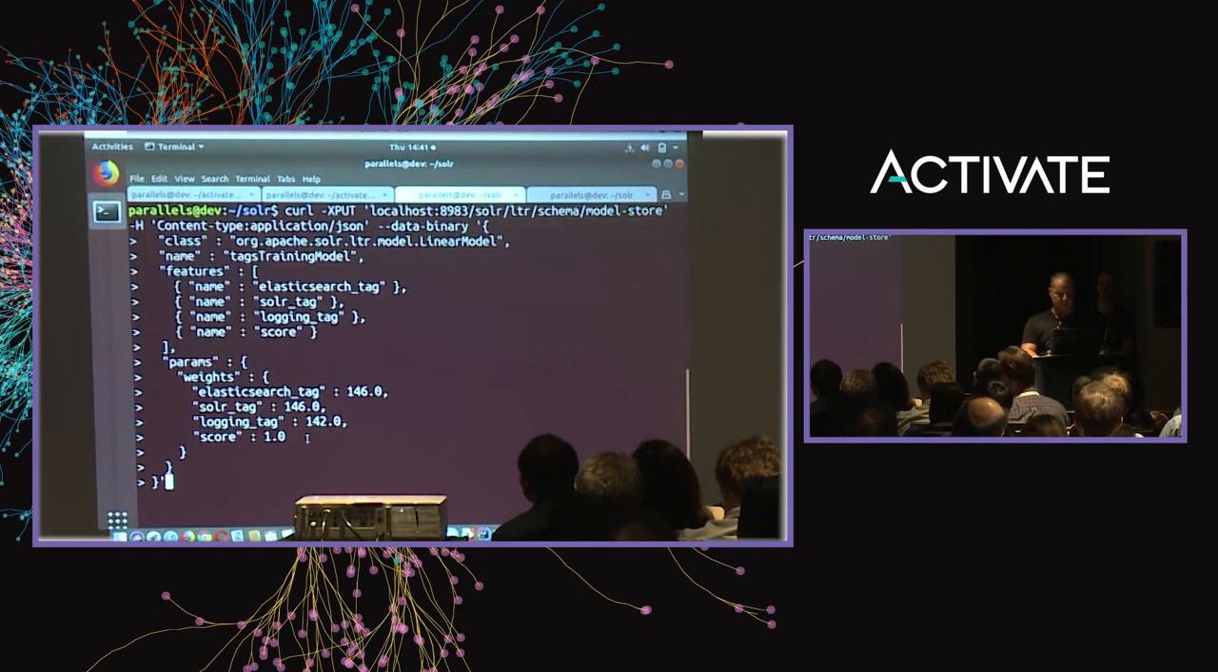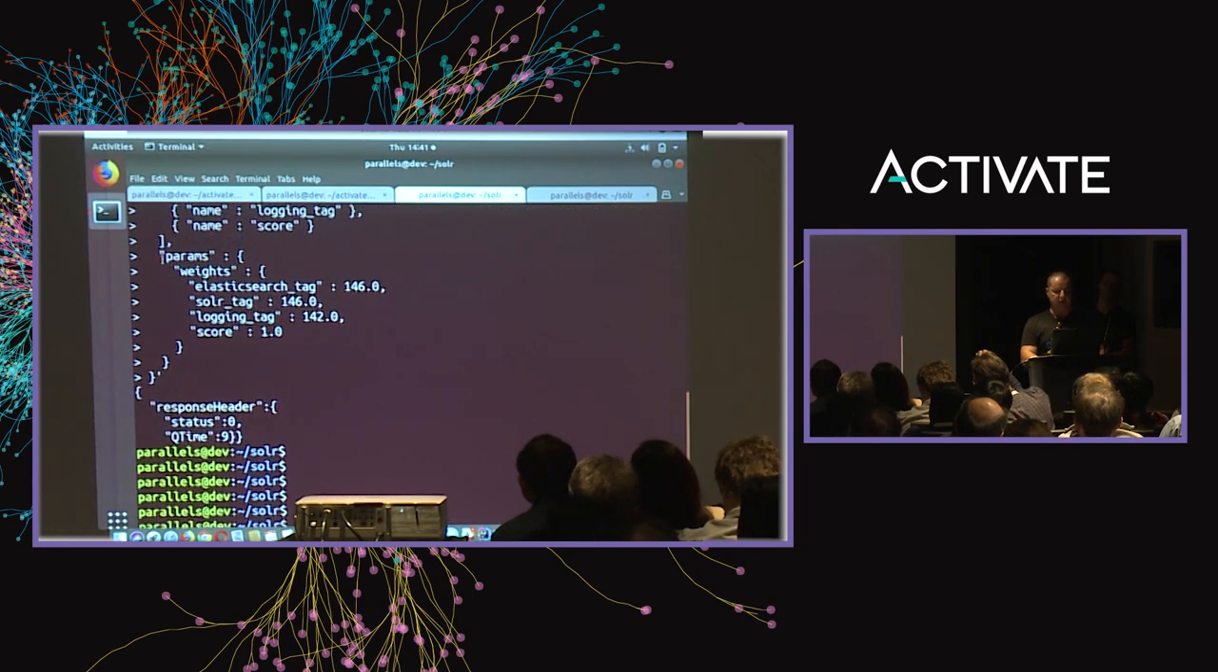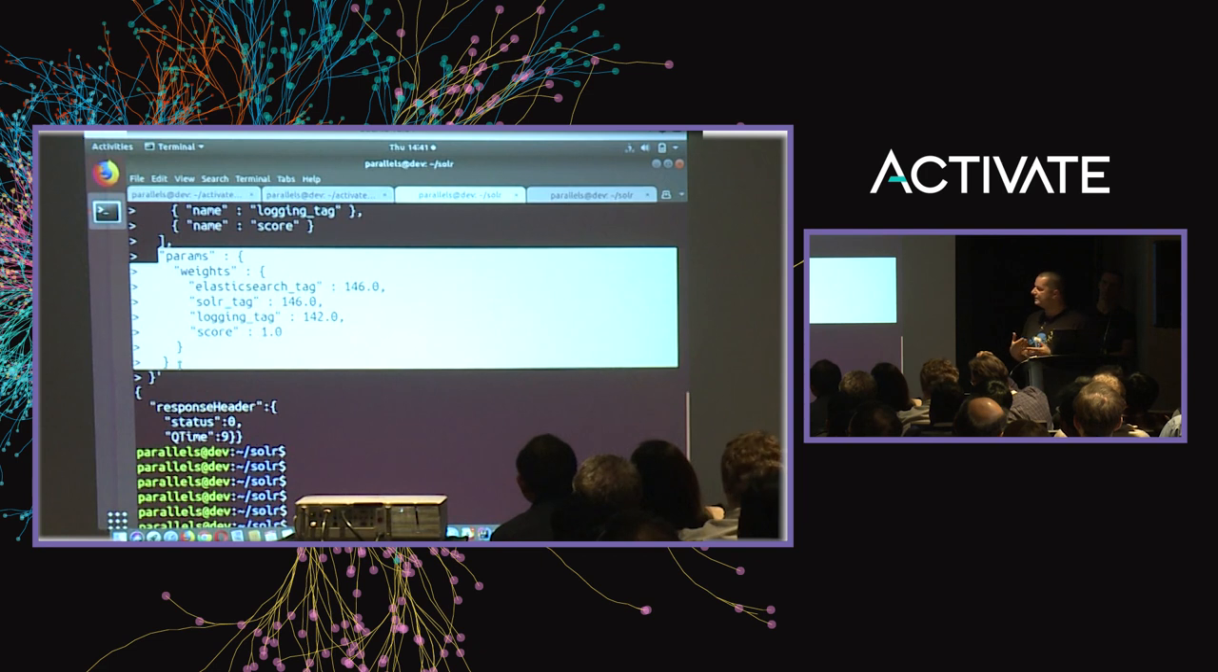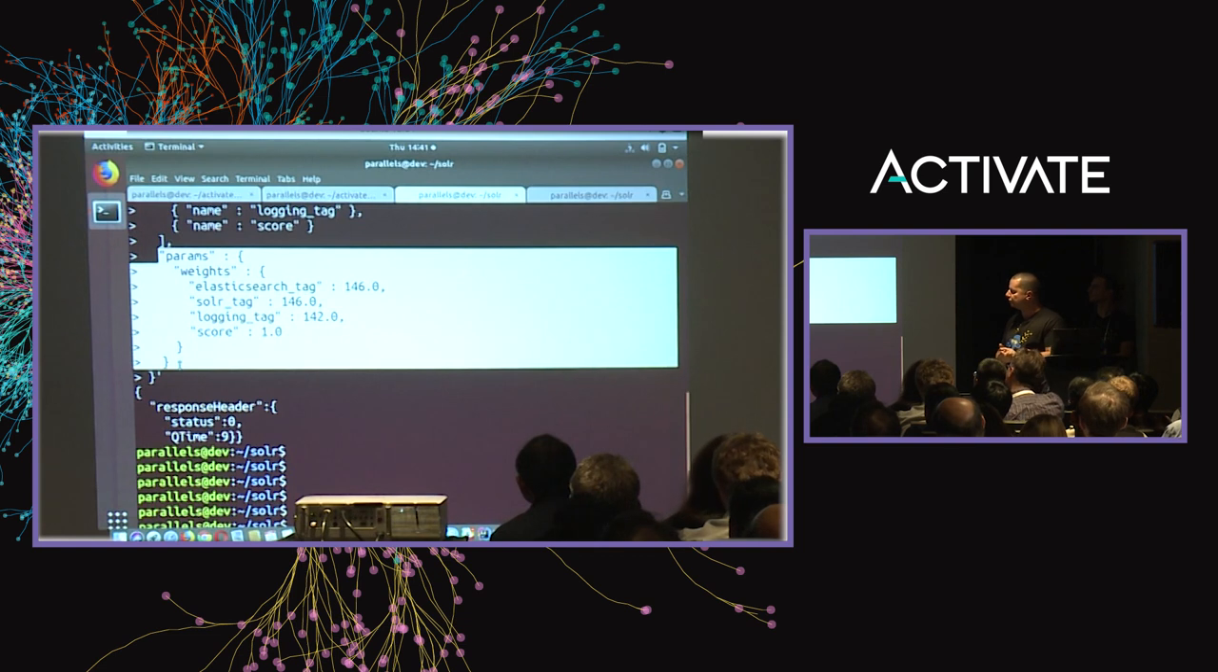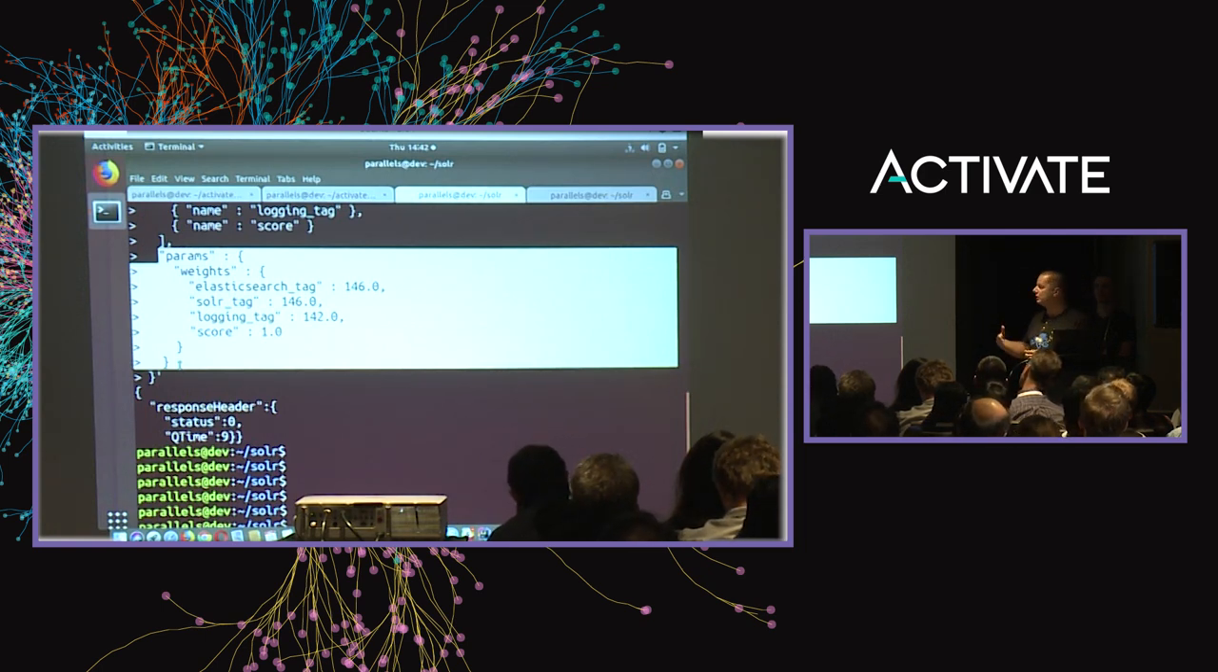And let me go a bit up with it. And then I provide the params. Those are, for example, weights that Solr will use when it will be using that model using learning to rank. As you can see, I've provided exactly the same scores, the integer parts, for my features. Elasticsearch and Solr got the same 146 something score, so I took the 146, then 142 for logging, and a score of 1 for the original score feature, which is a neutral scoring. So now that I have all that, we can compare how Solr runs a query without learning to rank and with learning to rank.